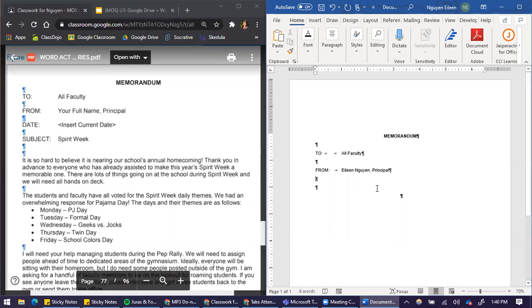Principal. Okay, I'm going to put Date, colon, tab again. Insert current date, so it is December 8, 2020. Enter, Subject, colon, space, tab, Spirit Week. Enter. So they want 2 spaces, and then I'm going to start typing.